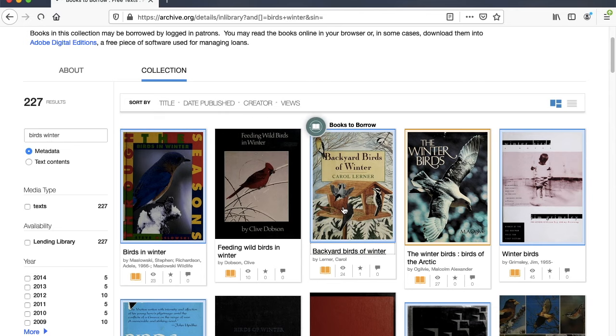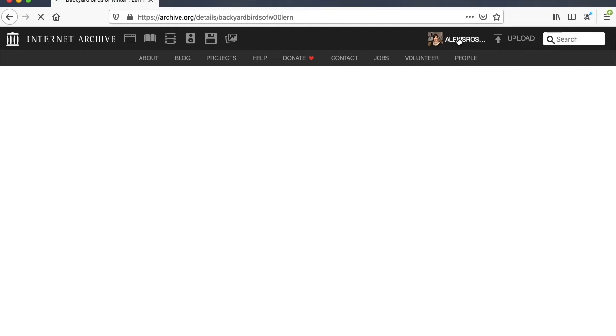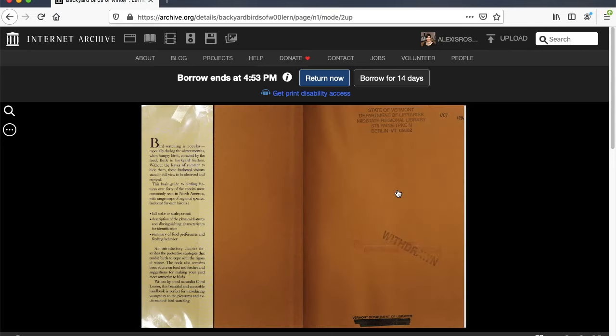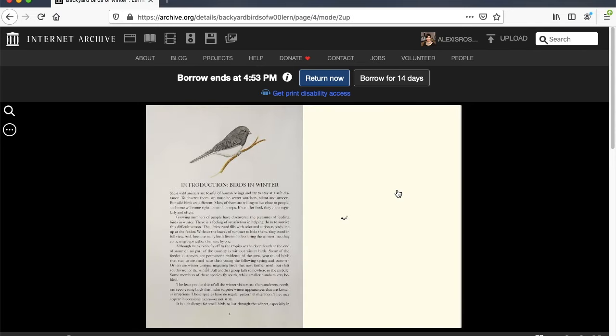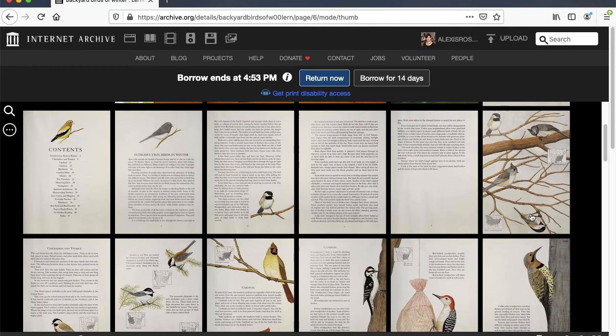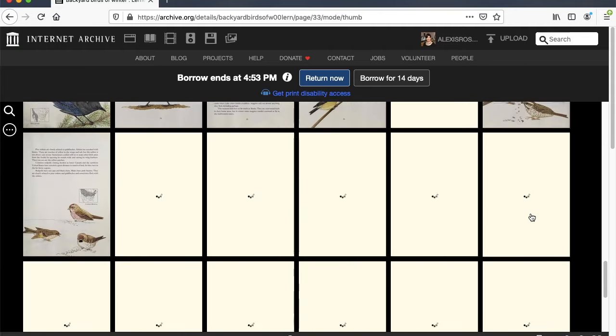Let's see. Backyard Birds of Winter. Let's look at that. Books are borrowable for either 1 hour or 14 days, depending on how many copies we have of the book. If it says 1 hour, it's only available for 1 hour. Let's go ahead and borrow this book, which anyone with a free account can do. And I can go ahead and flip through. I can even look at more pages at once, so I can scroll through the book. It's awfully pretty.